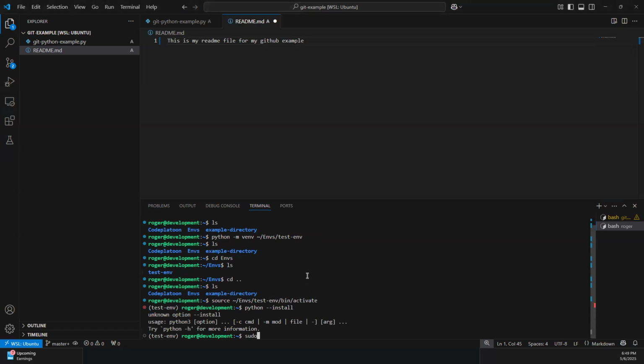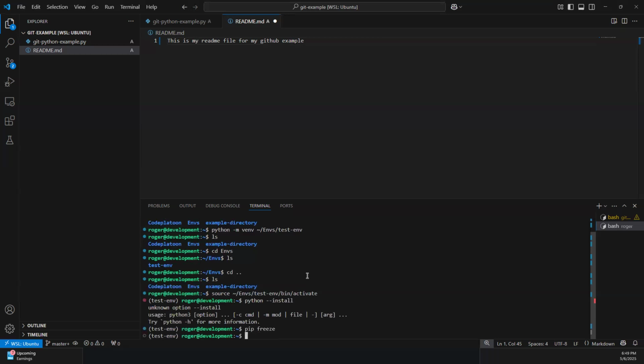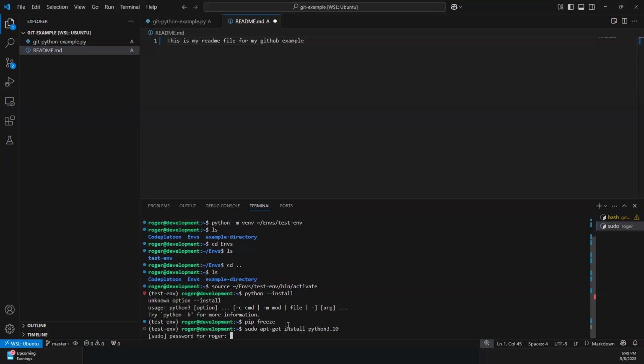Sudo. Actually, before I run this, I want to show you what's installed right now in the virtual environment. I can run a command called pip freeze. And it didn't print anything out, right? Because there's nothing saved in there. Now let me see if I can install Python to show you how this works. Sudo apt-get install Python. Let's go with 3.10.